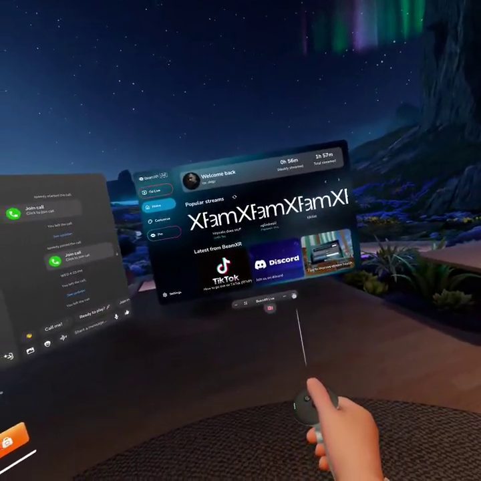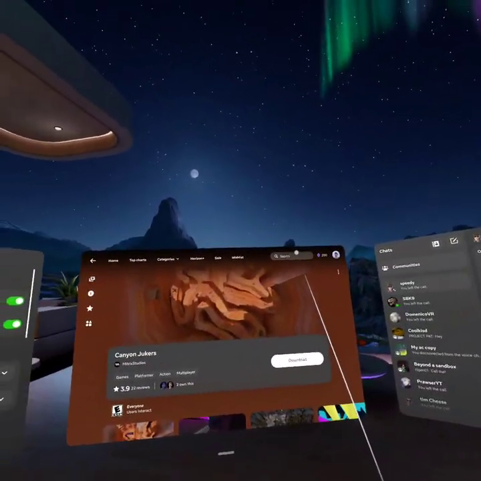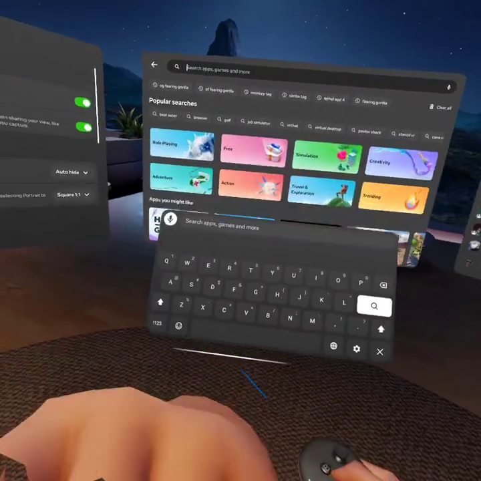But this is how you get BMXR. So first, go on the store. Sorry if I haven't posted in a while.